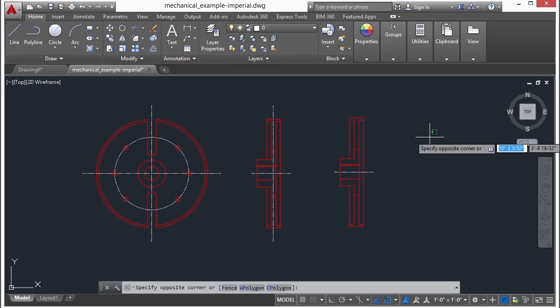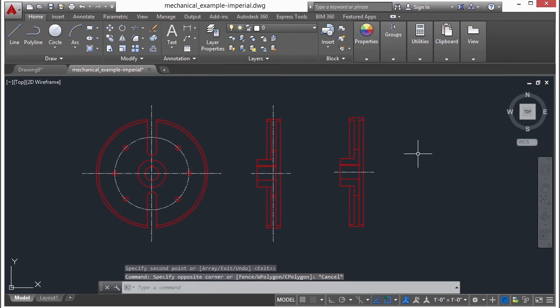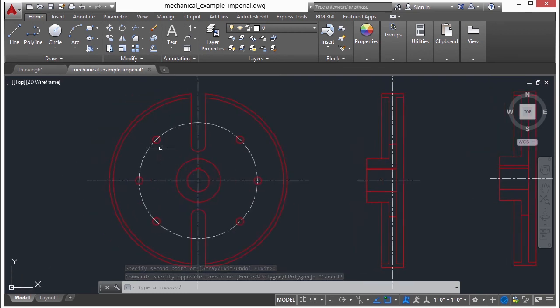And I can always start my selection before I start my command, or I can do it after. Now there's another selection option that you have here. Let's say I wanted to copy just these circles out, this center line and all the other center lines, and then the main shaft here for my flywheel. That's fine. I'm going to type in the word copy to start my copy command, press enter.